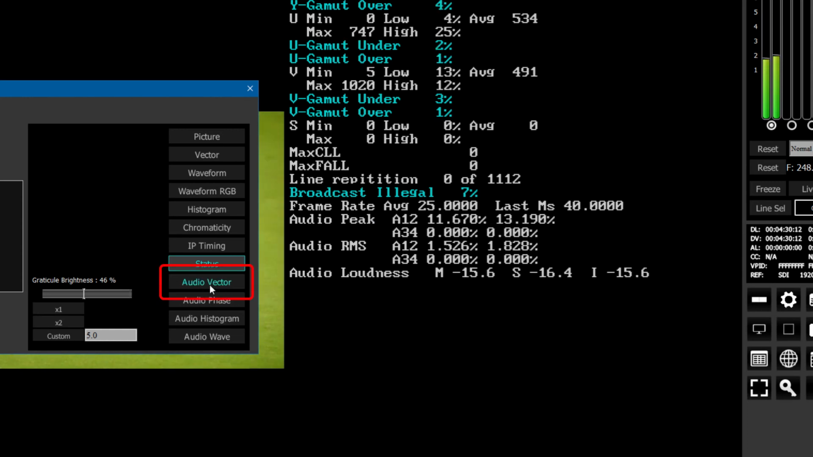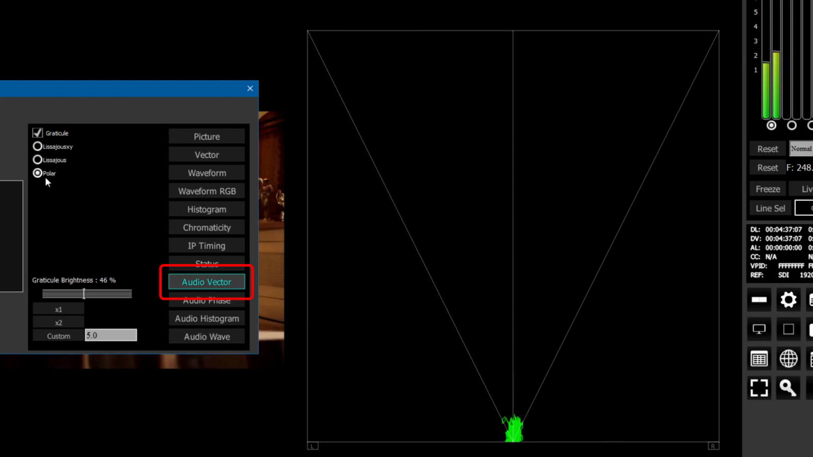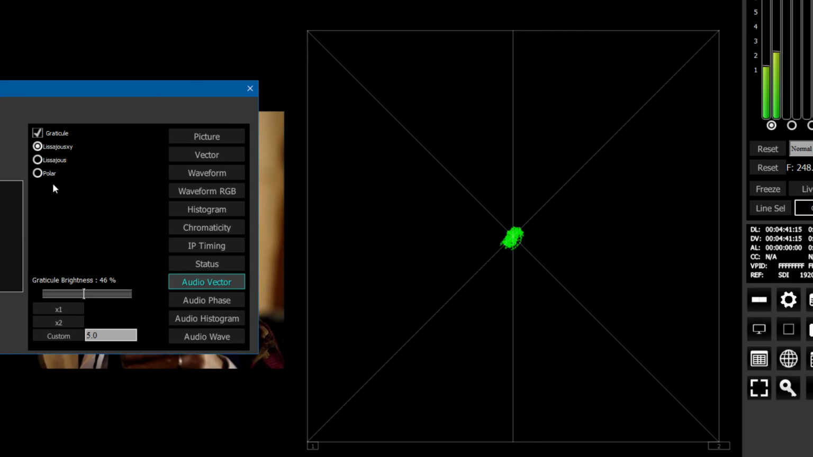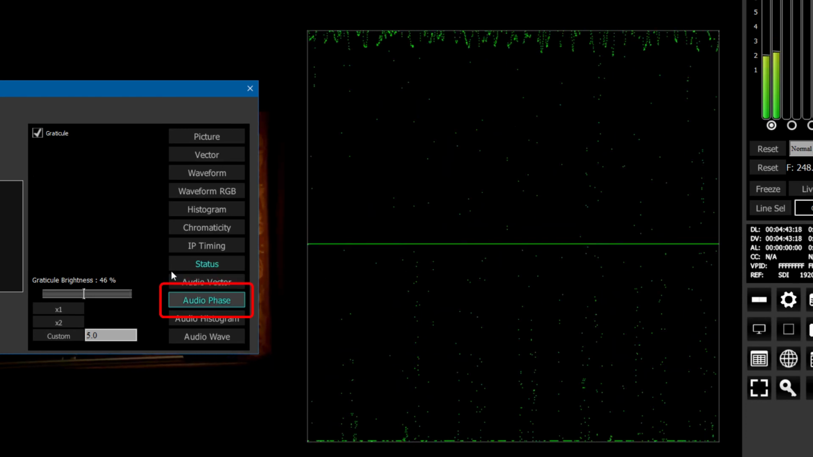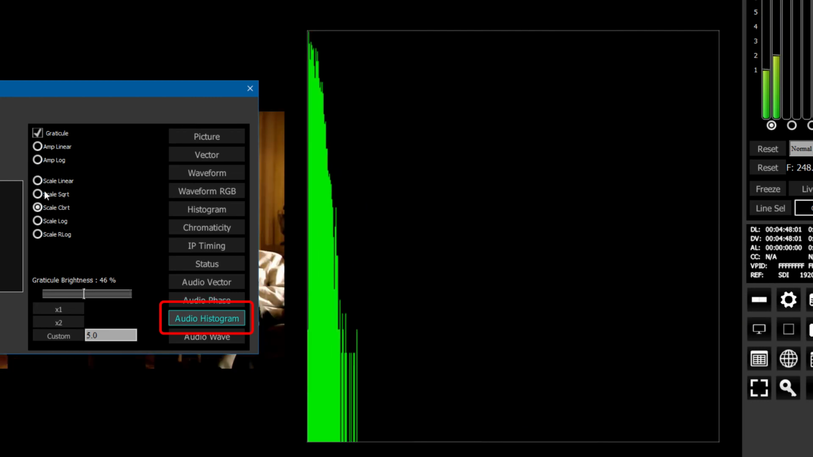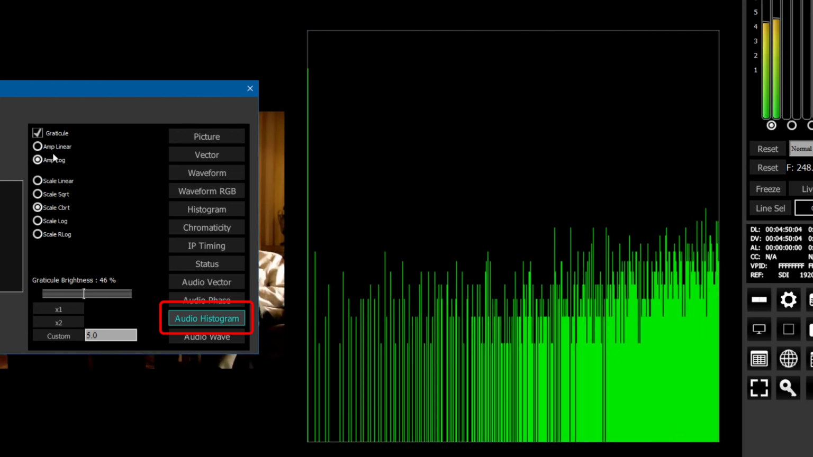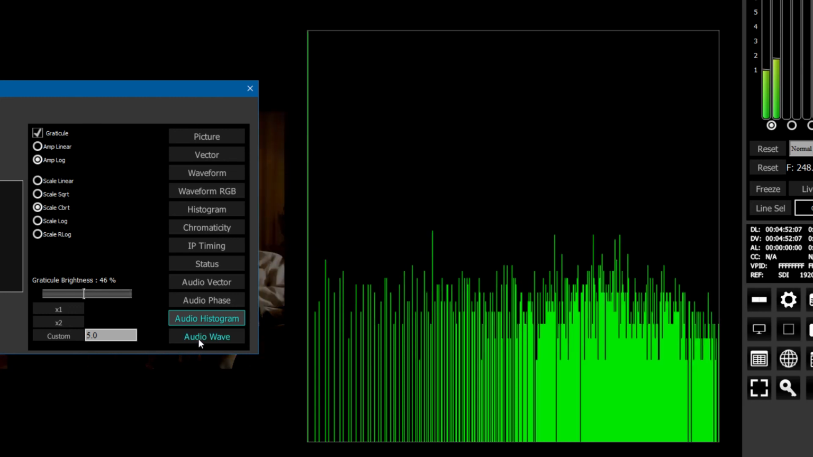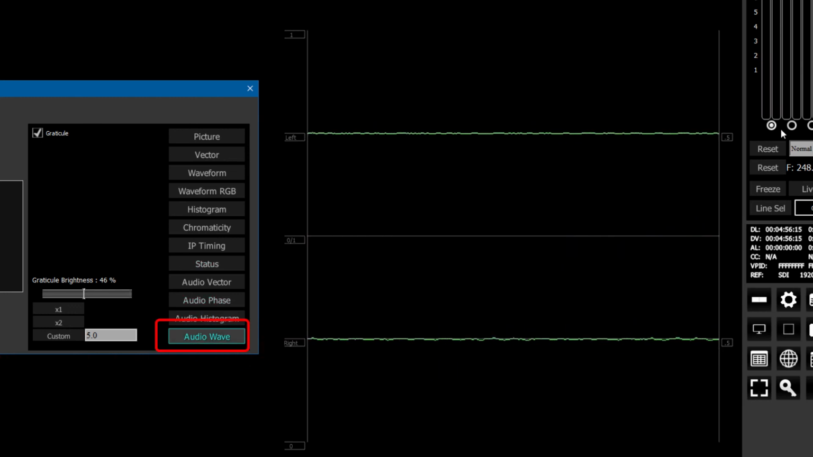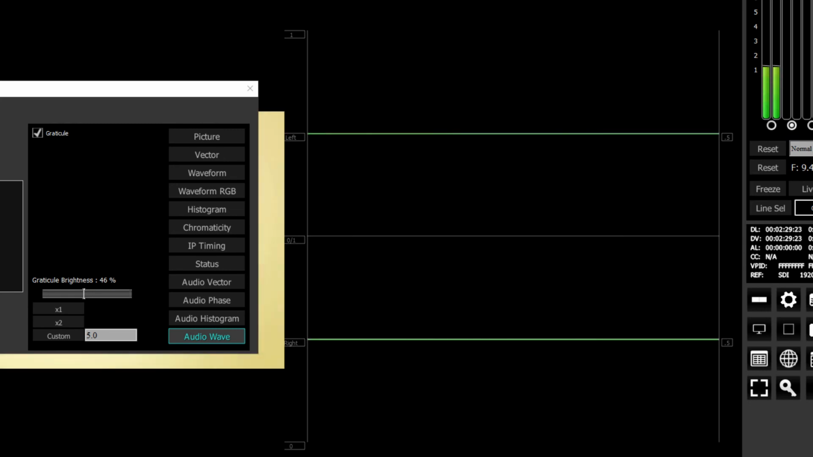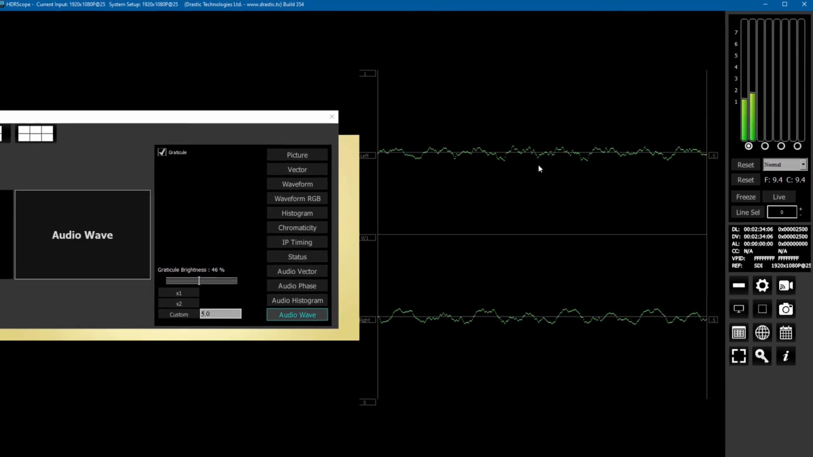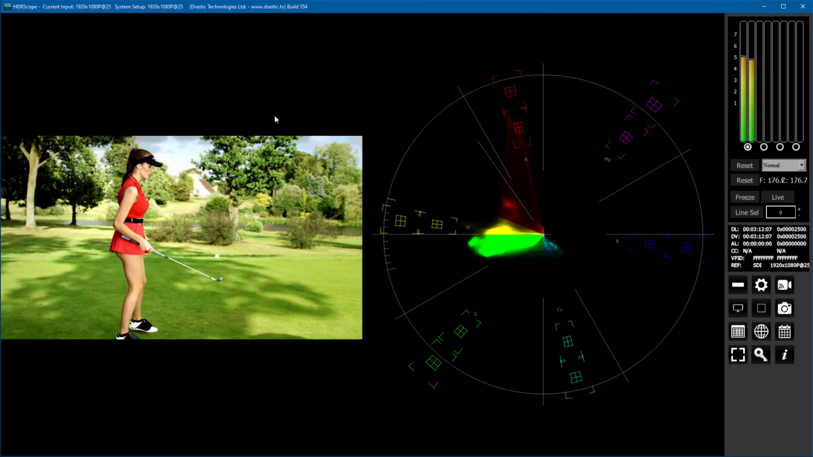The last couple of scopes are all audio based. So you've got an audio vector, which you can look at as a polar or Lissajous XY, an audio phase meter, an audio histogram with a bunch of different ways of looking at it depending on what you're searching for, and then a straight audio waveform. Now any of the audio scopes can be selected by choosing the pair here underneath the meters. So that's the configuration.